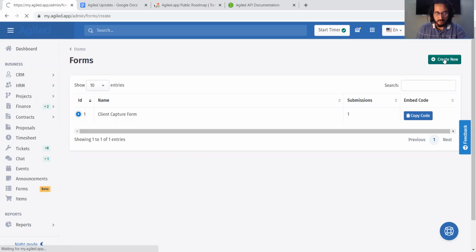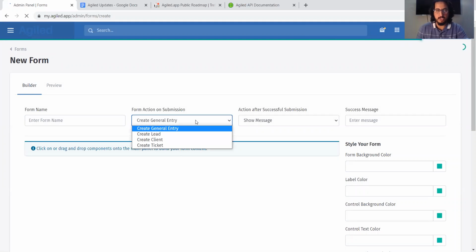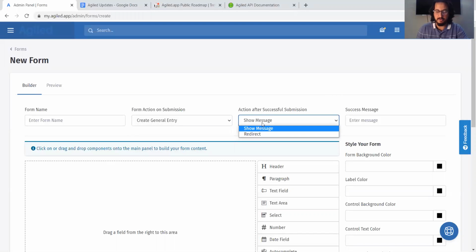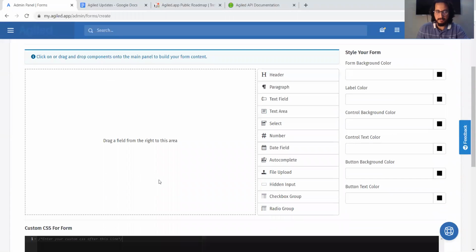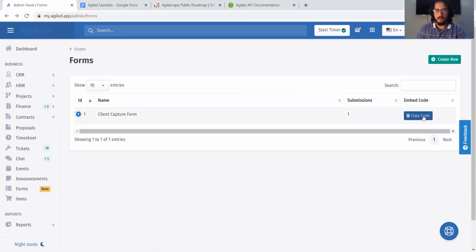So if we go to the form creation, we have an option for what the system should do after a form is submitted. You can create a lead, you can create a client, you can create a ticket, or you can just keep it as a general entry. We also have an option for what to do after submission is successful. You can show a success message, or you can redirect them to a specific page. And once you have created a form, you will get an embed code, and you can embed it anywhere, in any website, in a simple HTML website, in WordPress, Wix, everywhere.